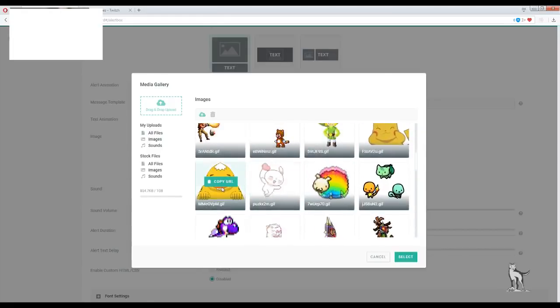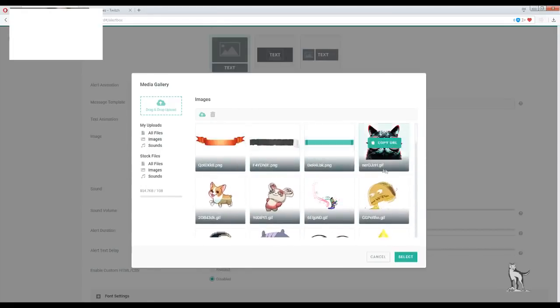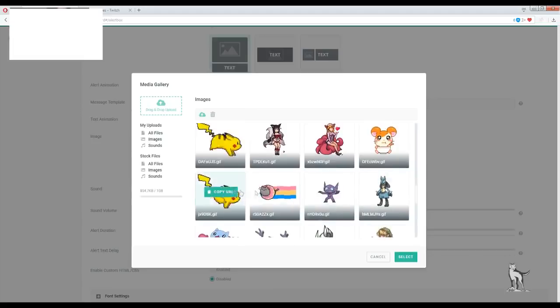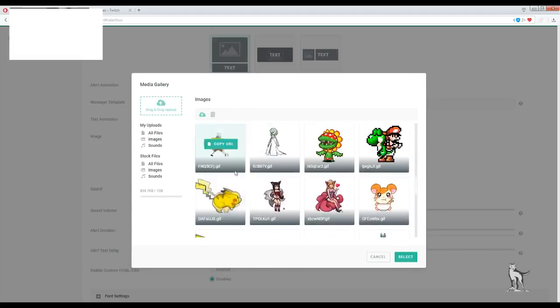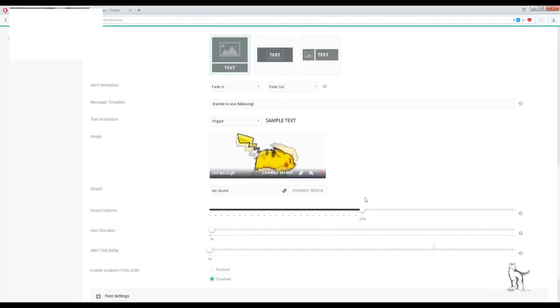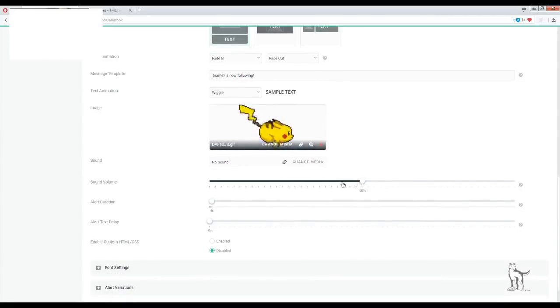Some of them are animated, some are not, some are just panels. So go ahead and select the one that you'd like to use. I'll go ahead and select this one right here, and then we're going to hit select. After doing that, as you can see, it's in the box now. So after doing that, we're going to go down to the next setting, and this is the sound. So how this works is when your alert shows up, a soundbite can be played with it. So sort of like a sound notification along with your alert.